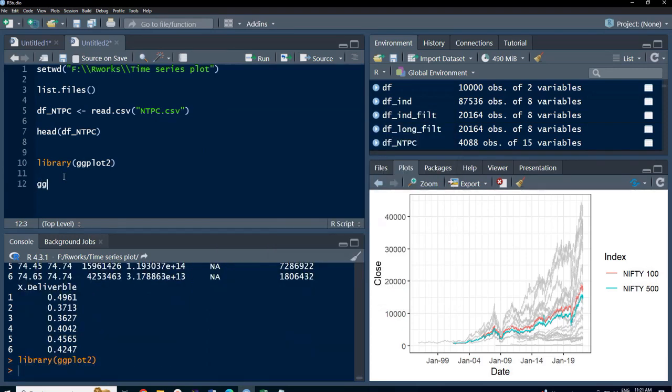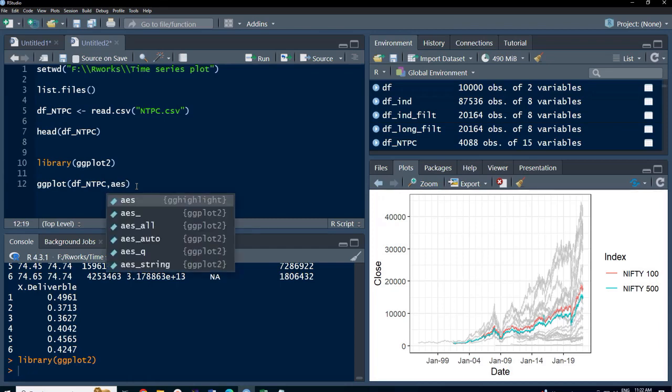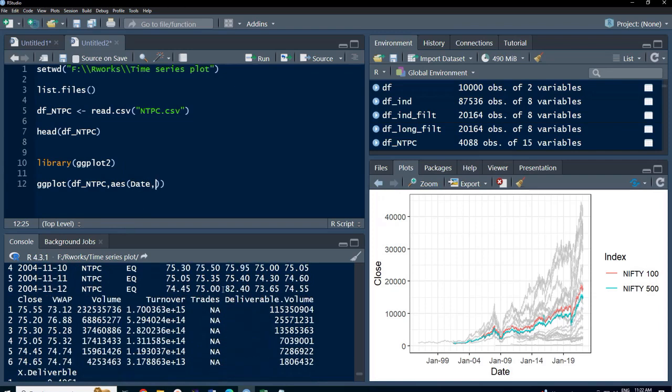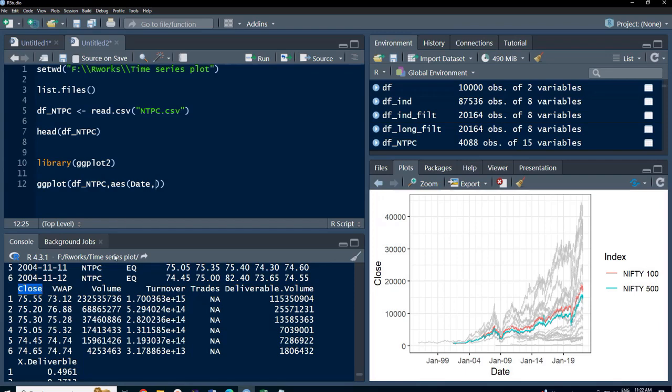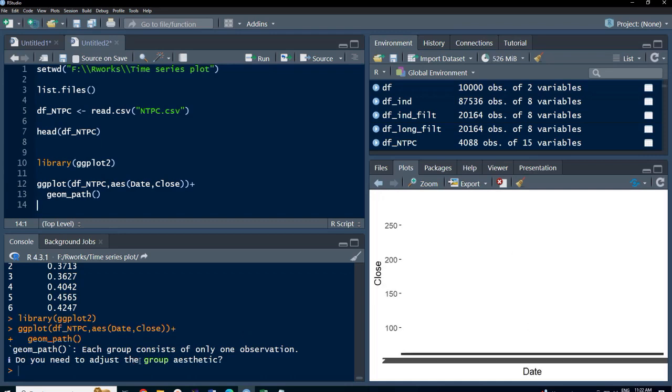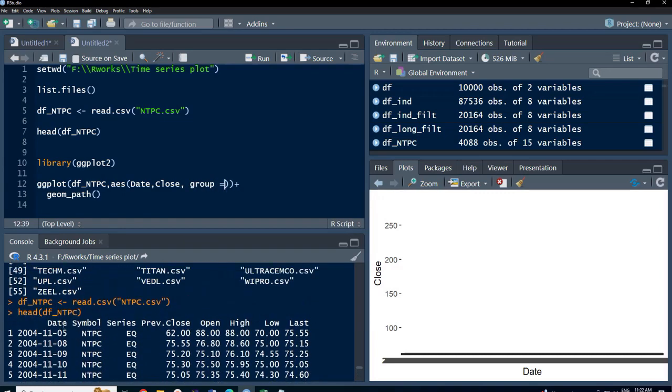I will call the function ggplot, and the first argument of ggplot is data, and that data argument is df_ntpc. I will run this, comma, aes, that is aesthetic mapping, and the x-axis I am going to use is date, comma. Then we want to plot the close on the y-axis, so I will use close on the y-axis, then plus geom_path. We'll run this. You'll see some error and no plot, asking do you need to adjust the group aesthetic? I'll adjust the group aesthetic to group equal to symbol, because this NTPC I want to plot. I will run.